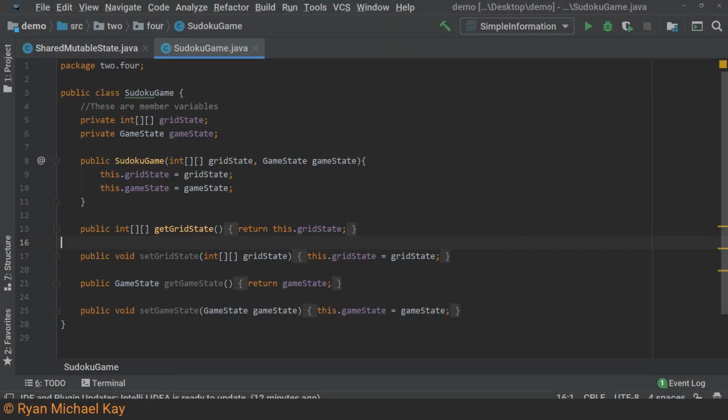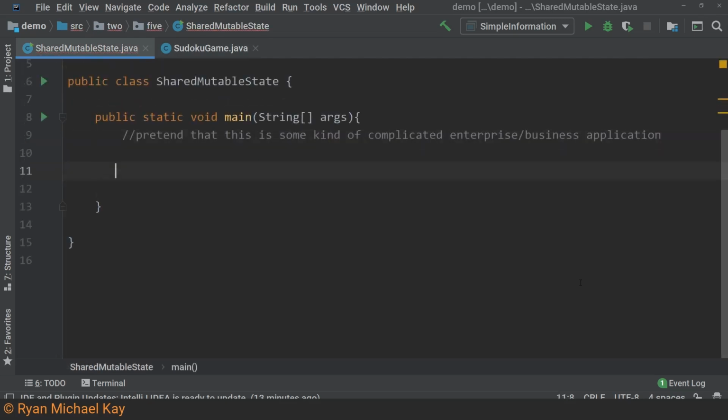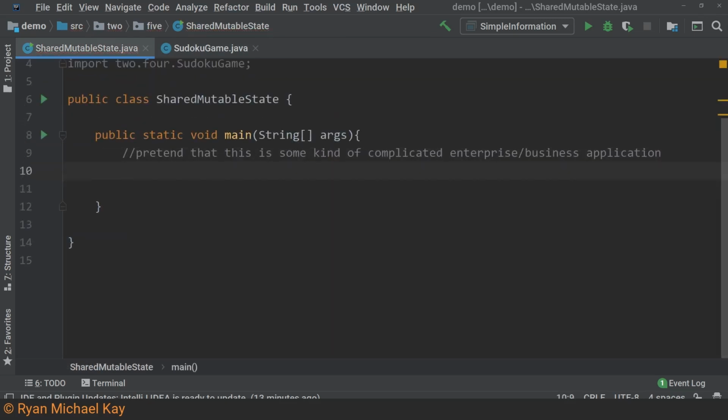I am going to use the Sudoku game data model from the previous lesson. I have also created a new Java class called SharedMutableState.java and set up my main method as an execution point, as well as a class called SudokuChecker, which helps to verify if a Sudoku puzzle is complete. So here's the situation I want you to imagine.